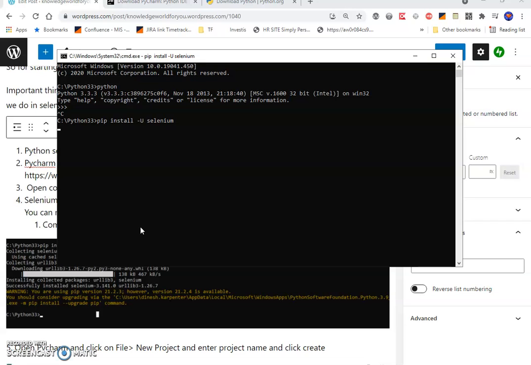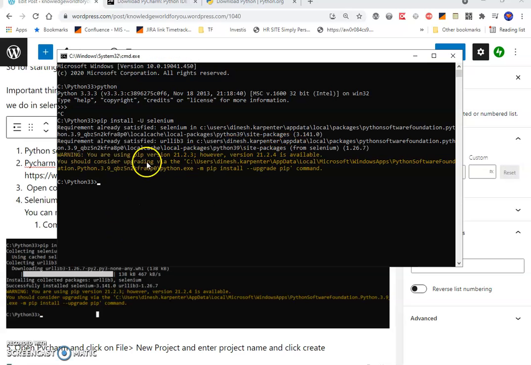So once Selenium is installed, what will be our next task? Our next task will be to go into PyCharm, which is the editor, like Eclipse, and we have to check whether Selenium is integrated with our current project. So I will show you the process. Are you able to see that this has installed Selenium directly?